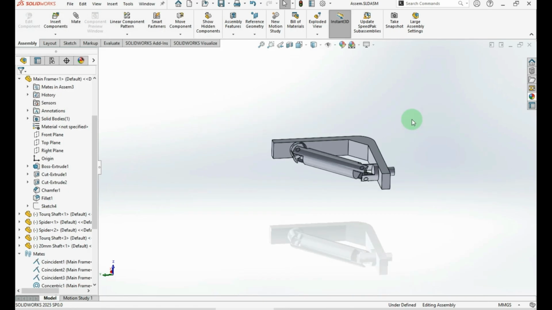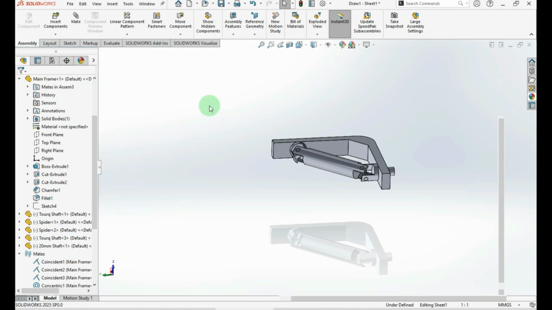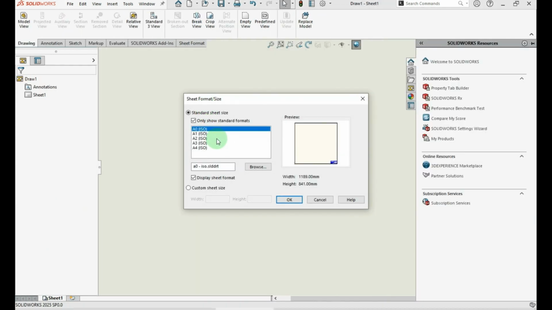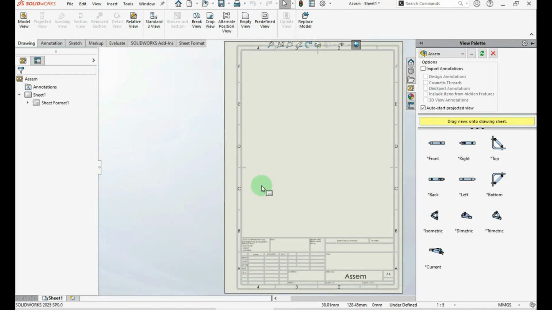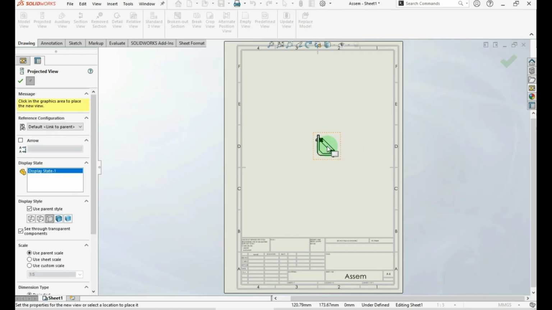And to create a technical drawing from an assembly, we just go to File and select Make Drawing from Assembly or Make Drawing from Part. It depends on which workspace you are in. I select A4 ISO or ISO, I don't know. We have various views from the assembly. I select the top, drag it here and just let it go.